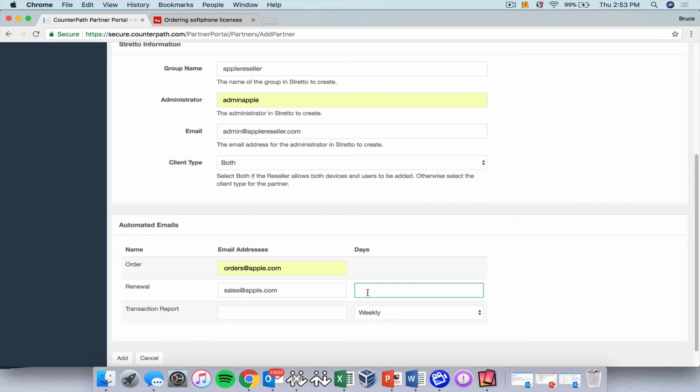So in this case, let's say 45 days. Okay, that'll give lots of notice. So the reseller would receive a notice saying that in 45 days, one of their enterprise customers is about to renew. And the renewals are automatically handled. Okay, and then transaction reports, we don't recommend that you actually give these out to the resellers underneath you.